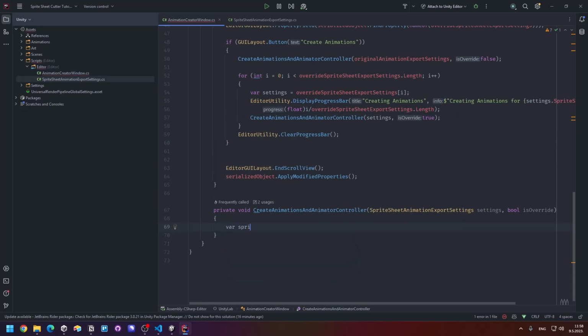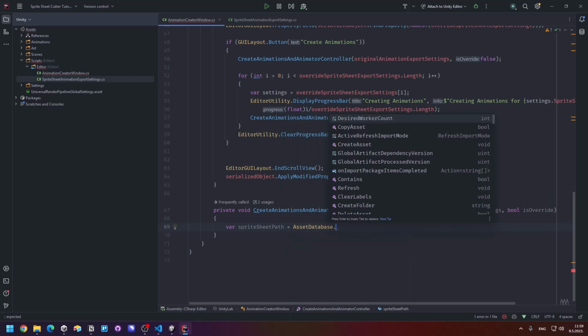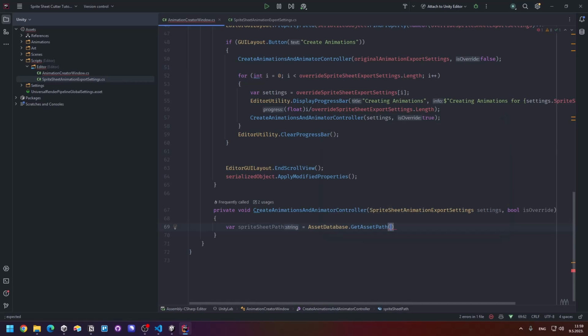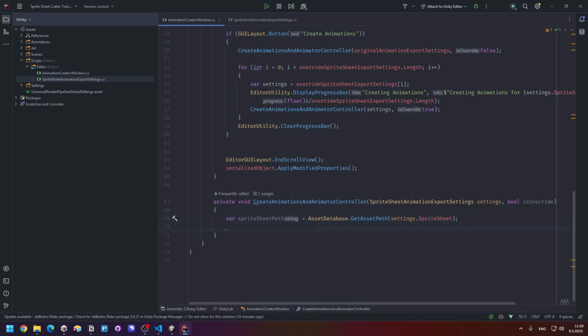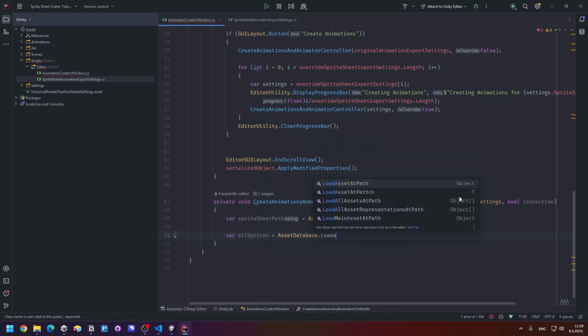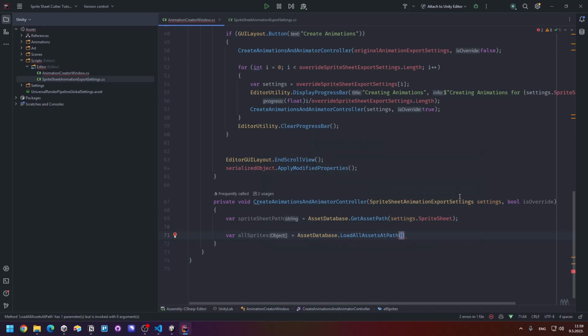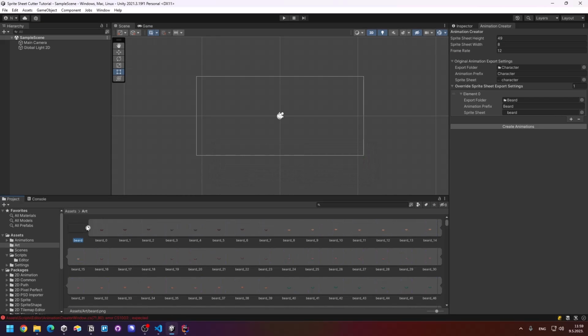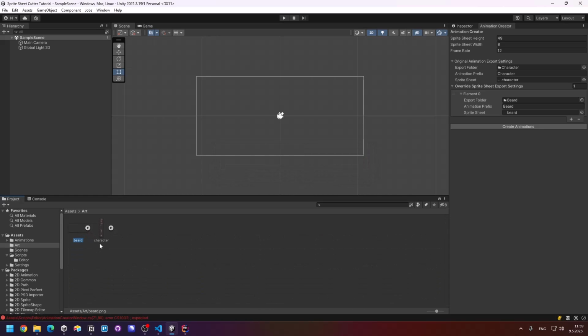First, what we need is the path to the sprite sheet. We're going to call the asset database dot get asset path, and we're going to call settings dot sprite sheet. Next, we're going to call var all sprites asset database dot load all assets at path, and we're going to call sprite sheet path. This will return all the sprites that we have for the beard.png.